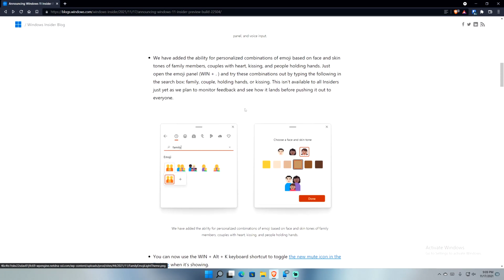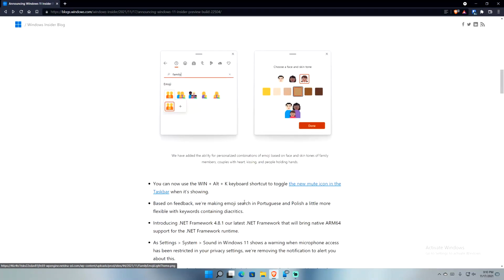This is an example of what they're talking about, personalized combinations of emoji skin. So if you type in family and you click that, you see that extra area right there that I was talking about. It's a little different from what I showed you before. And then it also says here, you can now use the Win key Alt K on the keyboard to toggle a new mute icon for the microphone when it's showing. I tried to do that, and I'll do it right now.